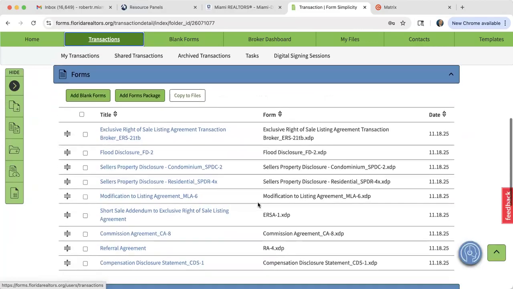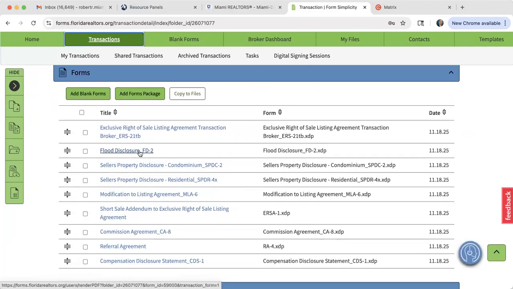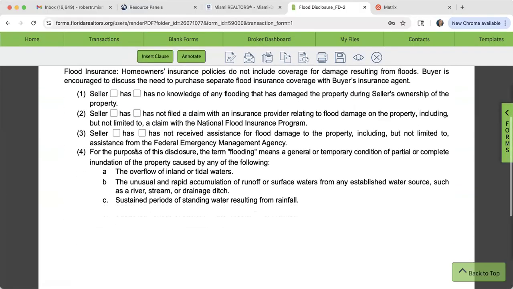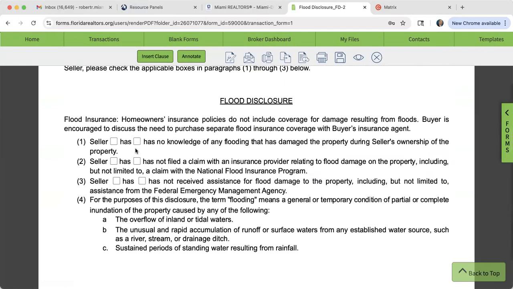Okay. You're also going to need a flood disclosure. So let's go ahead and tap into the flood disclosure real quick here. And the flood disclosure basically is three questions, right? It says seller has or has no knowledge of any flooding that has damaged the property during the seller's ownership of the property. So it's either going to be has knowledge or has no knowledge.